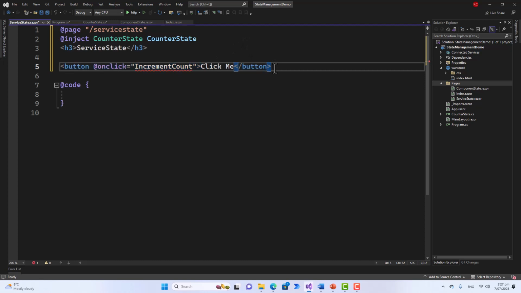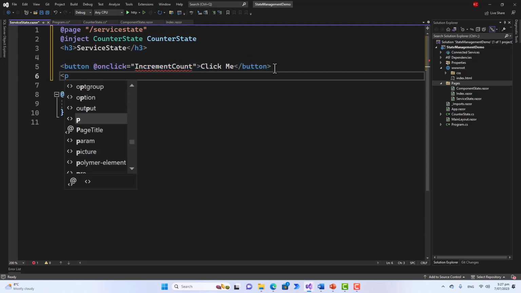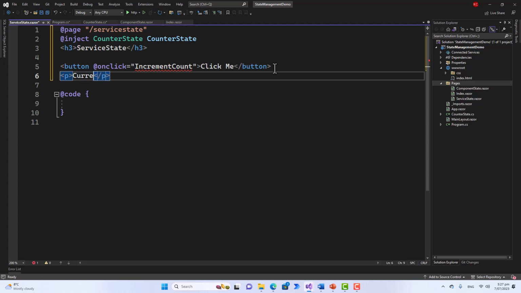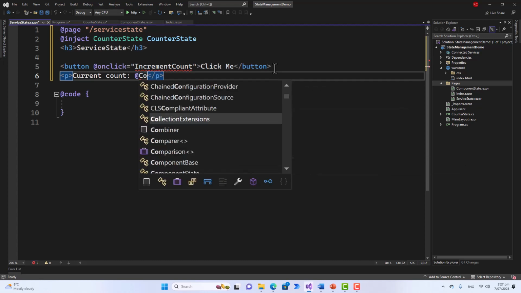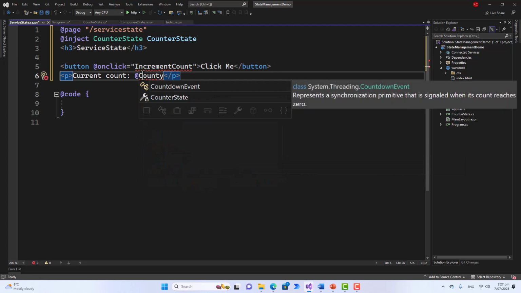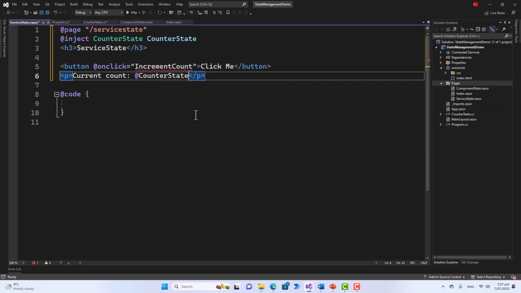And then in a paragraph, I will show the computation of the current count. So current count, I will use the counter state which I've injected. Counter state dot current count. Okay. So now all I have to do is to fill up this method, create this method.